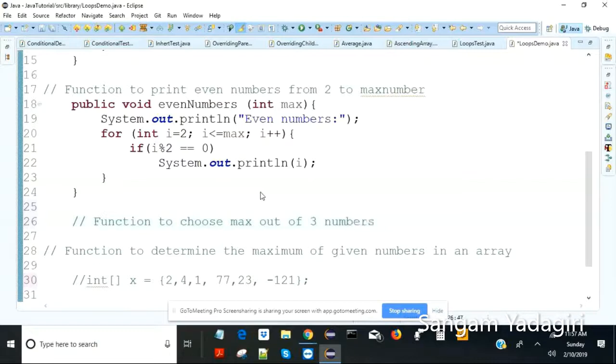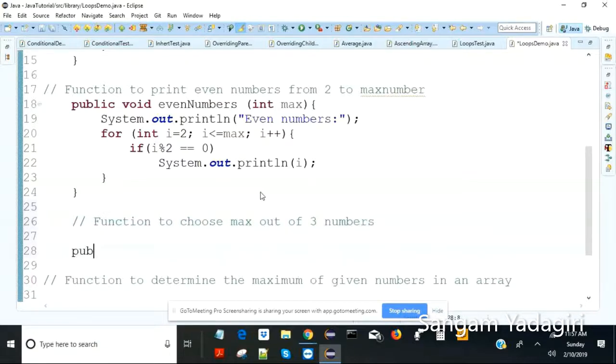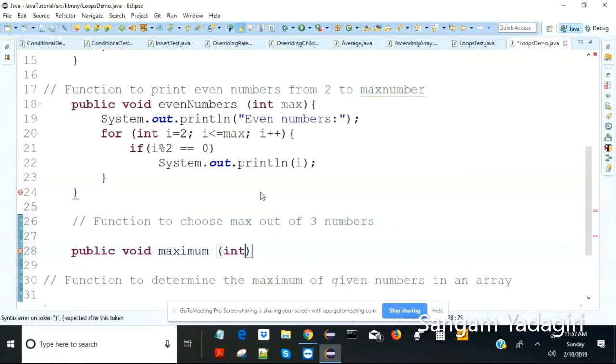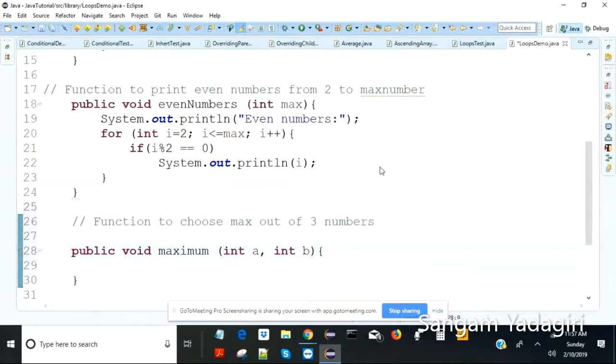So now let's write the function public void maximum, and this time I have to accept 2 integers, integer a comma integer b. Whatever 2 integers I pass, it has to pick the maximum out of them. Simple as that. So obviously an if condition, correct? If you want to compare 2 numbers, you have to use an if condition. If a is greater than b, then sys out, max is, what is the max?